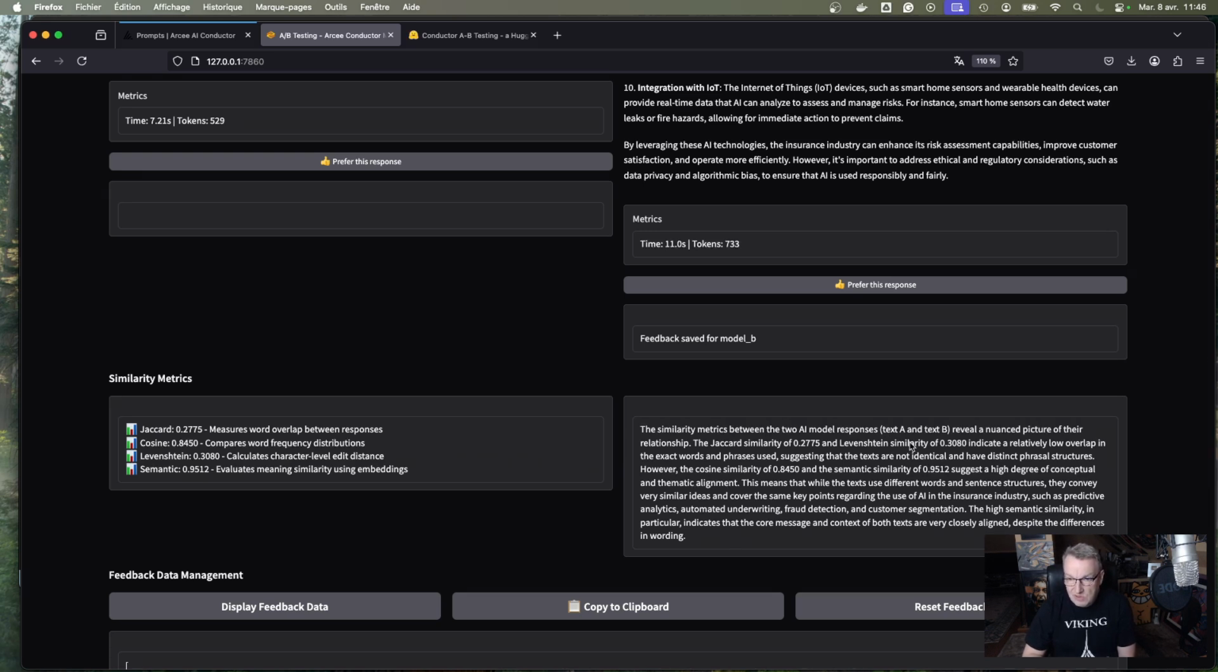So the similarity metrics reveal a nuanced picture of their relationship. The Jaccard similarity of 0.27 and Levenshtein of 0.30 indicate a relatively low overlap in the exact words and phrases used. Okay, so exactly what we saw. Those two metrics look at similar words. Those two models have different architectures. They haven't been trained together. They don't have the same vocabulary, so that's not a surprise, right? Not a surprise that we see different words being used.